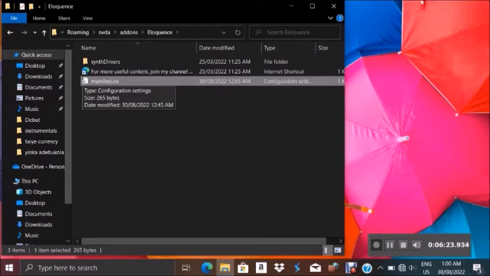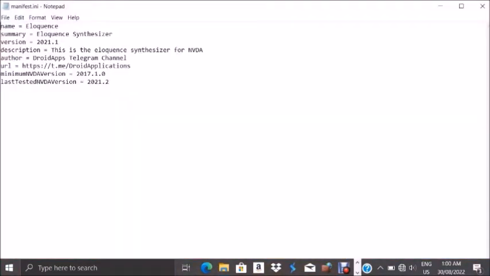Manifest.ini. So I'll press enter, and it's going to open as a notepad file. Let's try that and see. Manifest.ini, Notepad, text editor, edit, multi-line, name equals eloquence. Right now, the configuration file is opened in Notepad. This is where the trick starts.